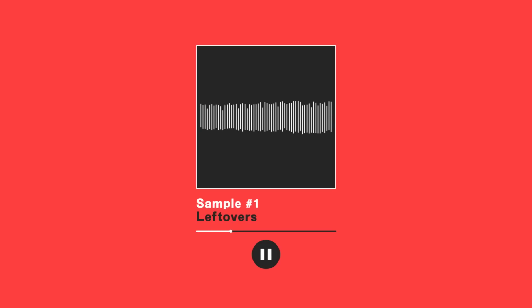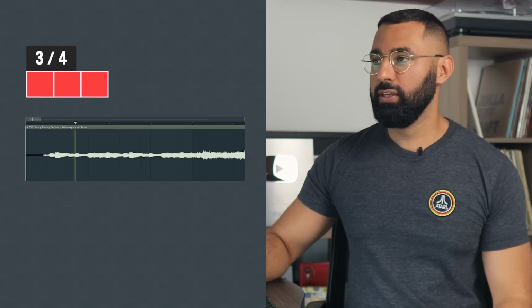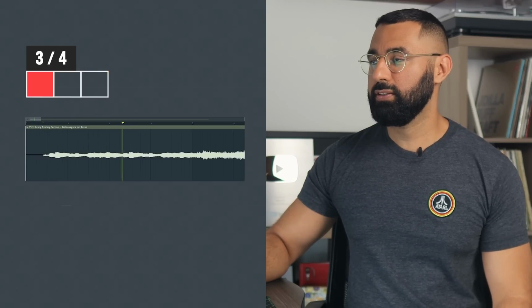So let's first start out with a sample from Leftovers. Now you might have noticed this already, but one of the issues with this sample is that it's in 3/4, meaning that each bar only lasts 3 beats. You can hear this if I just count along with the sample. 1, 2, 3, 1, 2, 3, 1, 2, 3, 1, 2, 3.